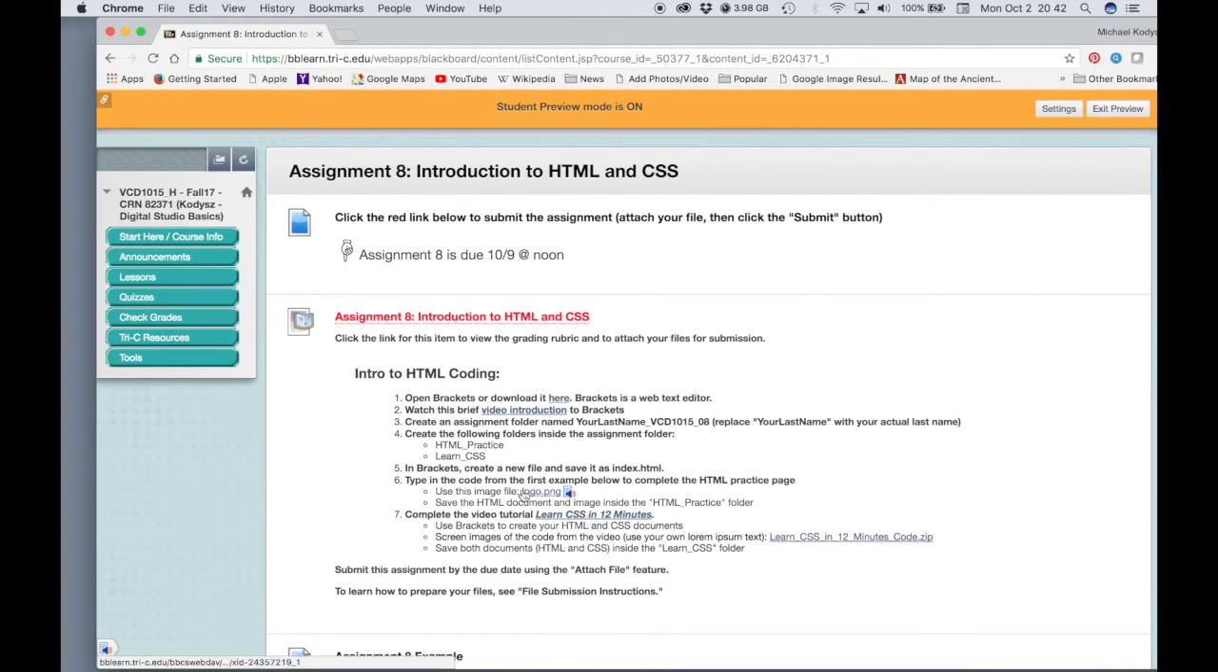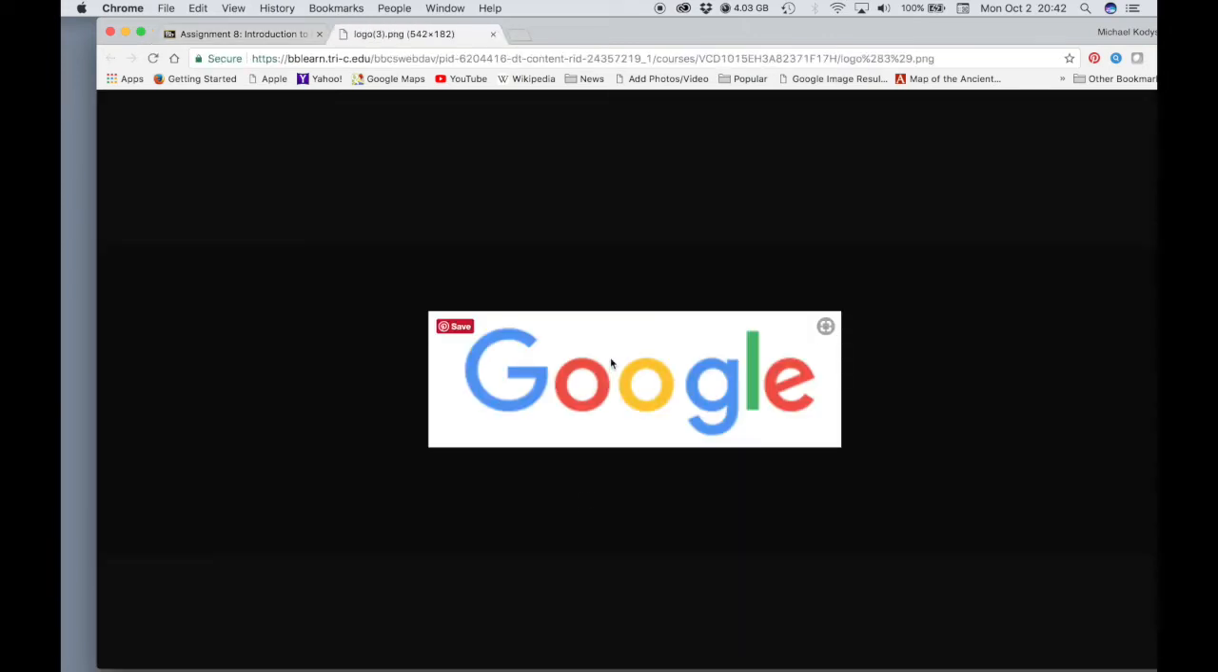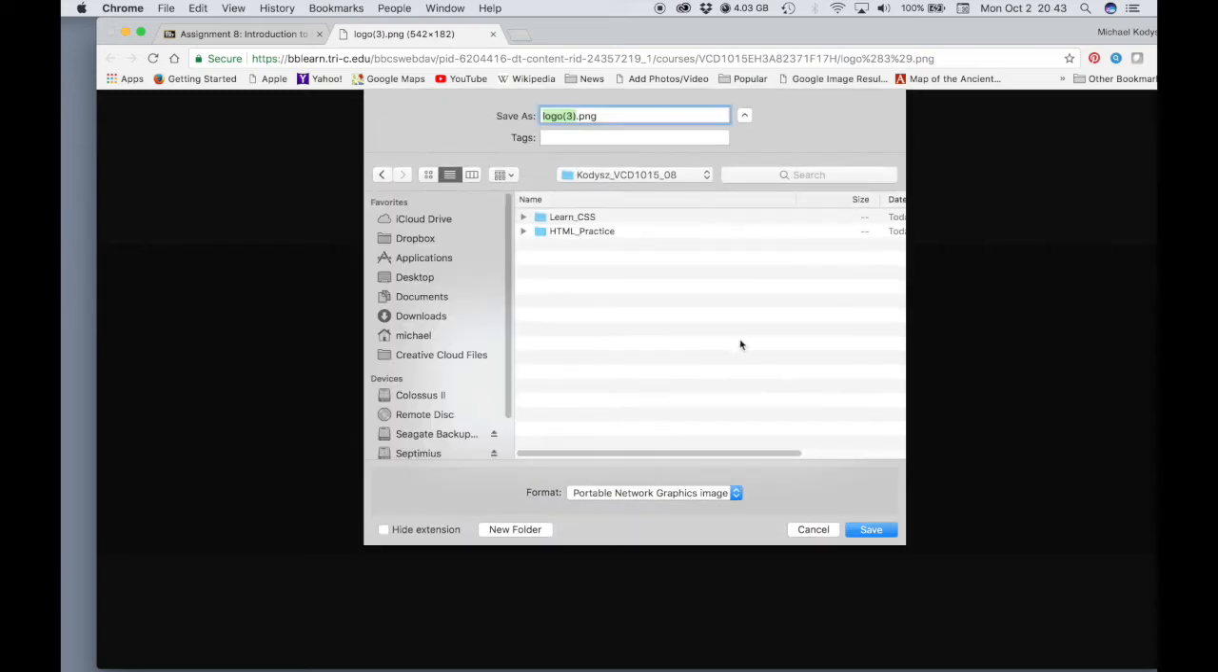Next thing we can do is download this image file. So I'm going to click on the image file, and it's just an image of the Google logo. I right click on that image, choose Save Image As, and then navigate to my HTML practice folder, and inside of that HTML practice folder I'm going to save this. Now you want to make sure that it just is called logo.png.